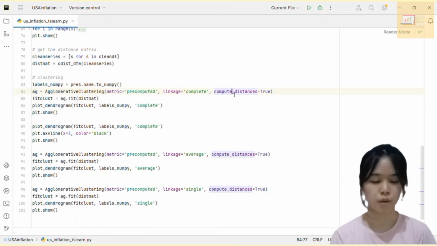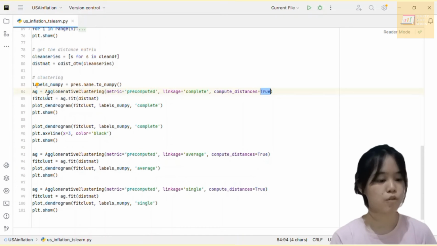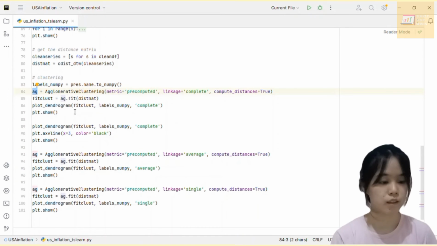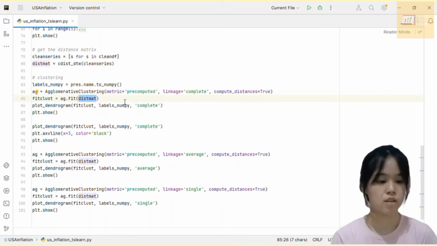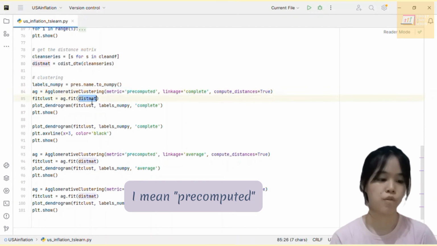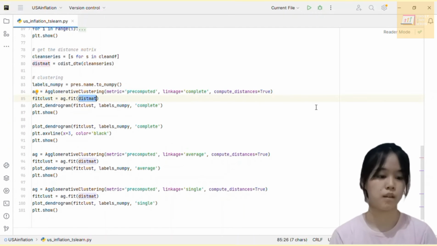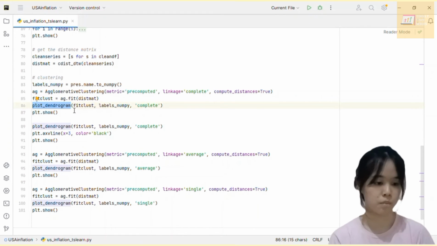And the next parameter is compute distances. The default value is false, but we have to set it to true so that we can visualize the dendrogram. Okay, so after we instantiate the object, the next thing we should do is to fit it. We fit it to a distance matrix. Since we have set our metric to be precomputed, we have to give a distance matrix to the fit method. After that, we can plot the dendrogram using the plot dendrogram function that I mentioned earlier. And yeah, that's it.